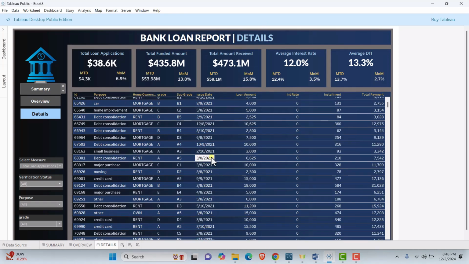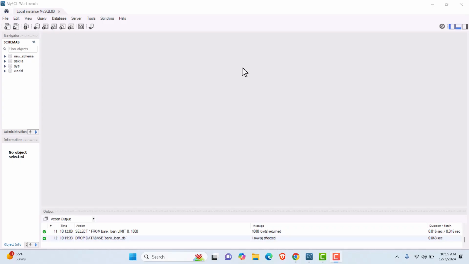Now we will be doing the analysis part using SQL, and for that I will use the MySQL Workbench. So let's move to the next part of the project. So now we are going to import the data into MySQL Workbench. So this is the application on the screen, MySQL Workbench, and we will first create a database for our project.